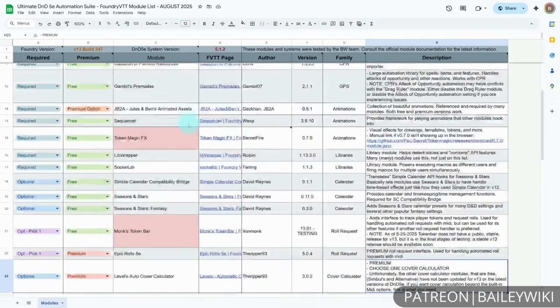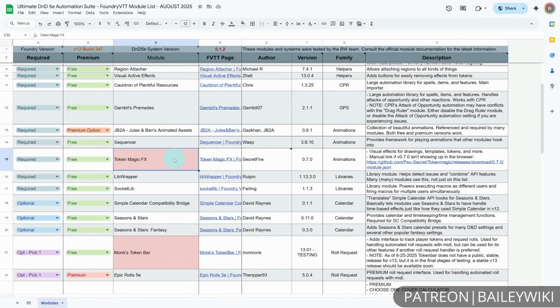So for these modules that are highlighted in red, they're ones that have very important things in the description. So right here, for example, we're looking at token magic effects, and you can see over here, there is a manual link for version 0.7.0, and that is going to be directly from the GitHub. And Ada put this out, but it's not been published to the actual FoundryVTT page, so you can't get this version from the add-on module browser in Foundry just by searching it. You need to use that manual link. This should hopefully change in the very near future when that gets updated, but for right now, you kind of have to do this manual installation.